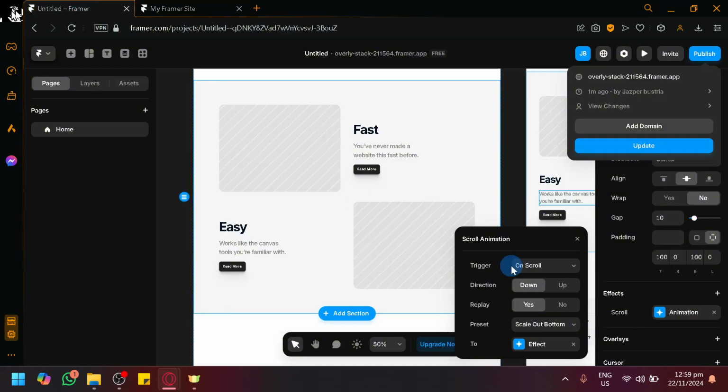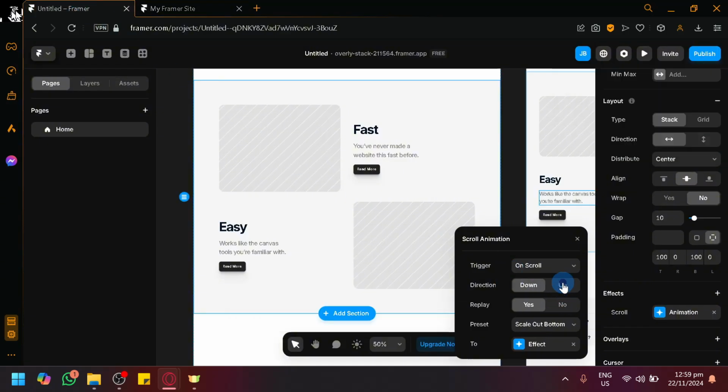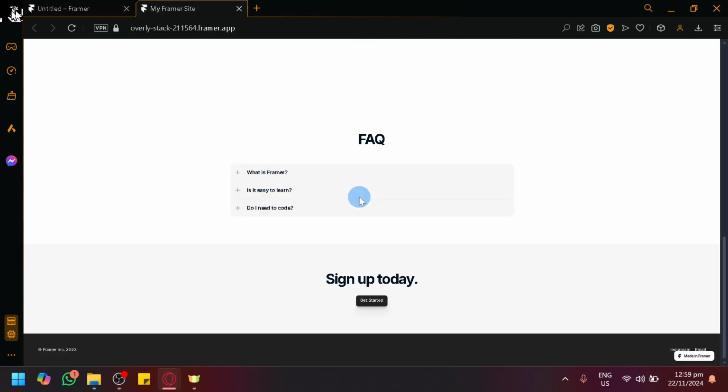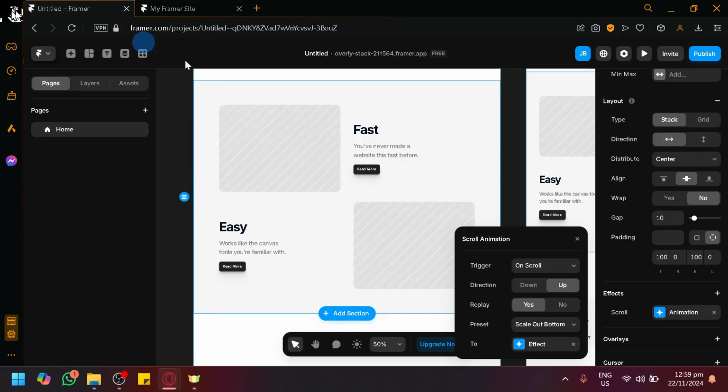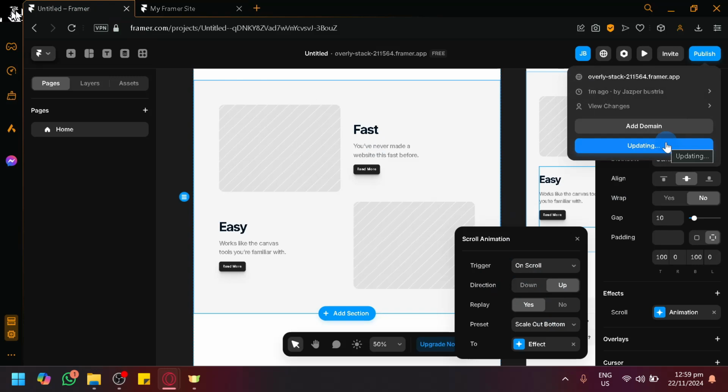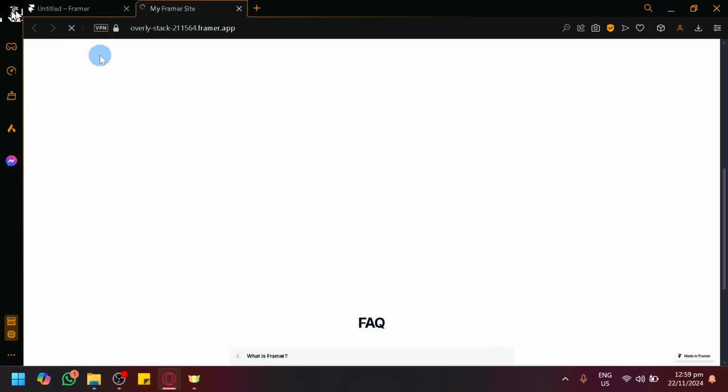So you have to be careful with how you want it to be, or like how the settings would be. Because as of now, if I scroll up, it will appear, but scrolling down, it won't. So it's definitely to do with the direction over here. So let me update this again. There we go. Let's refresh this.